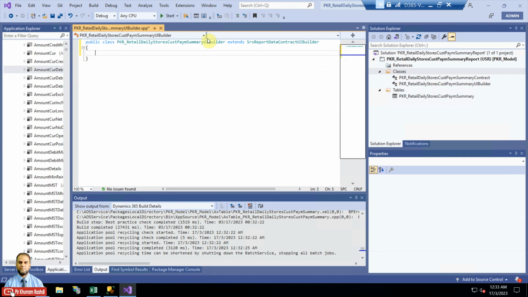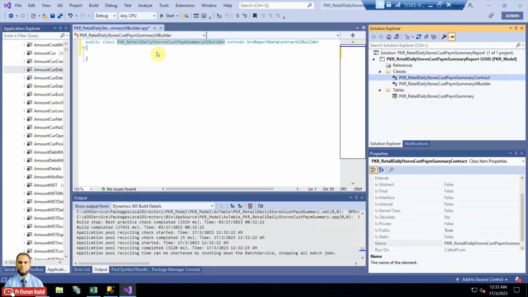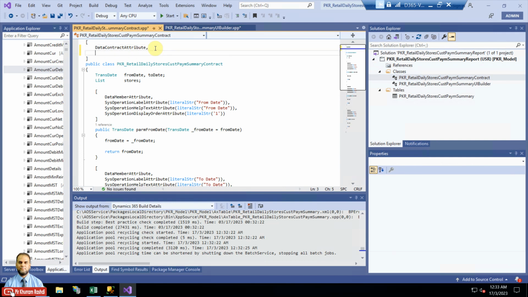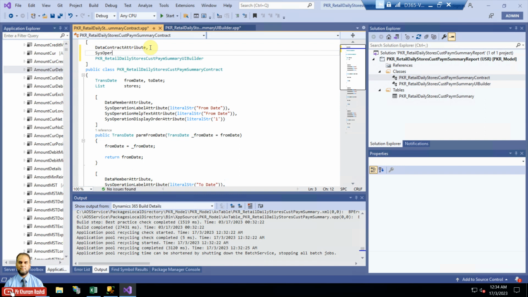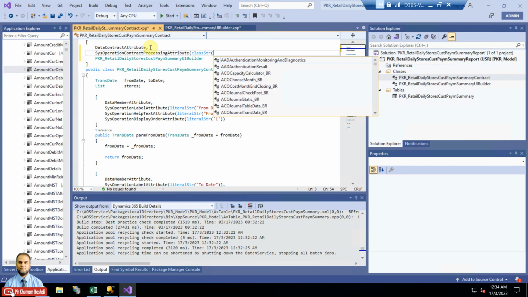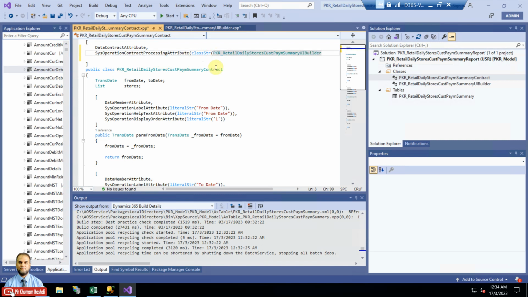Also, so that I don't forget it, it's better to use this in our contract. In the contract decorator, just put a comma here and copy paste this one, and then use the decorator SysOperationContractProcessingAttribute, and here we will use classStr, and our UI builder class name, which we have pasted here, I will put here, and two brackets.